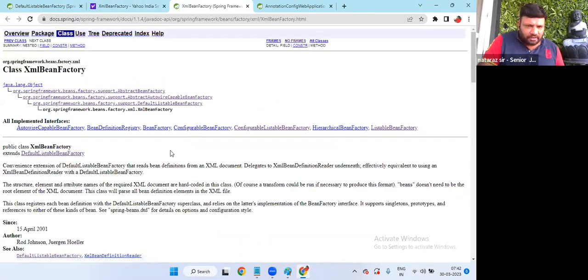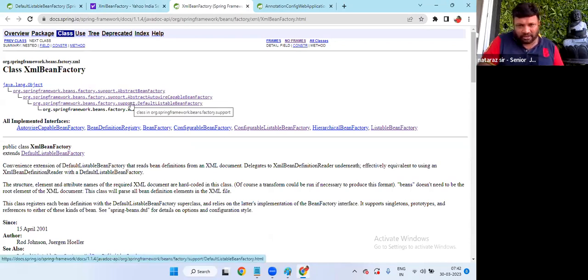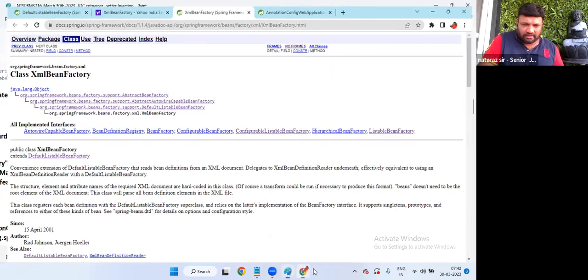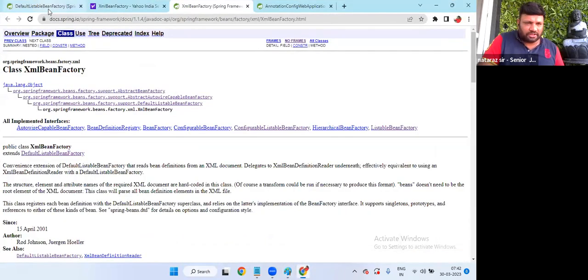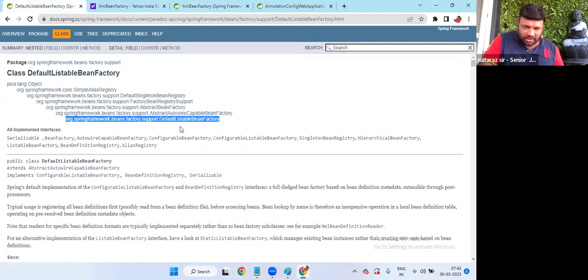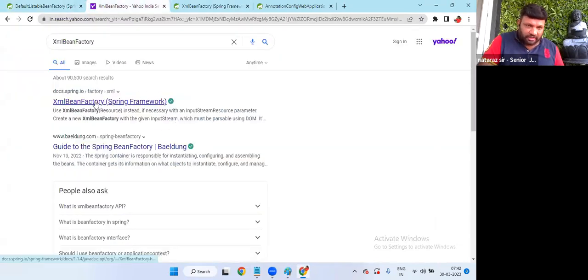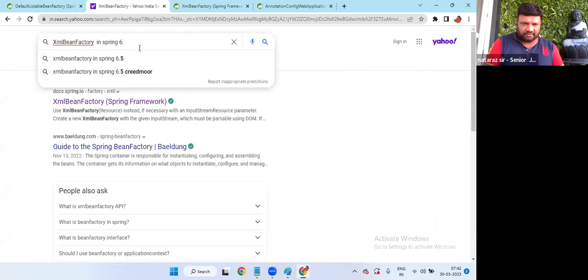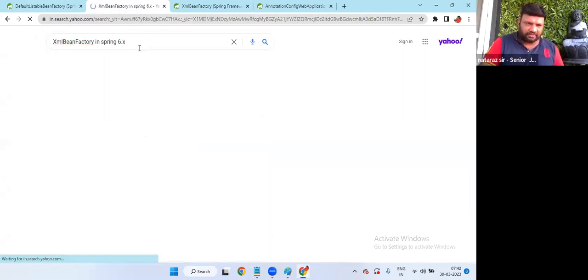Yes, XML Bean Factory is there, but it is in an old version. Check it out. It is not in the latest version, guys. It is not in 6.x version. Are you observing it? This is 6.x version documentation. It's coming, but it's coming in other versions. The latest version of Spring is 6.x.